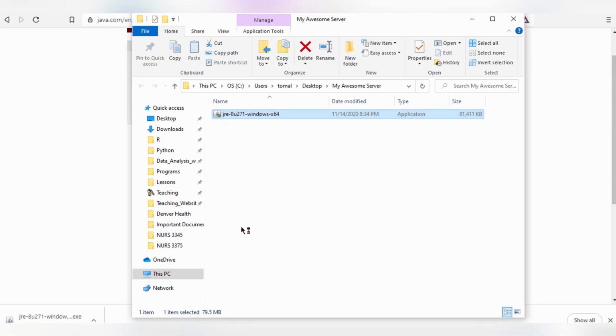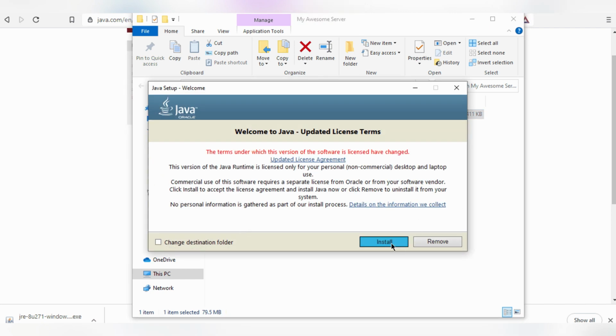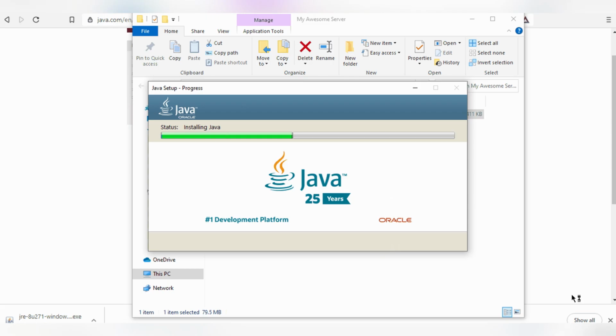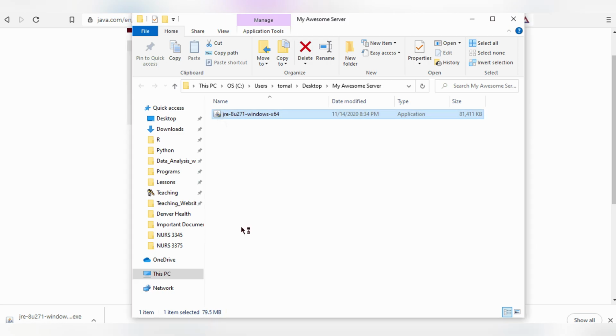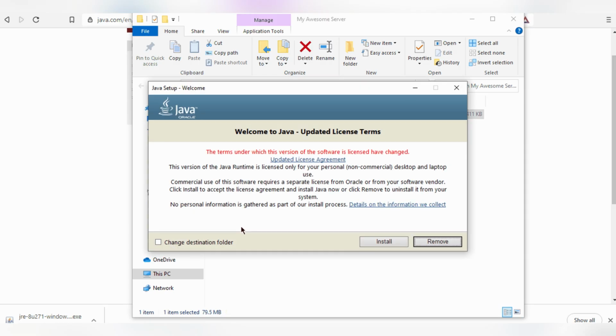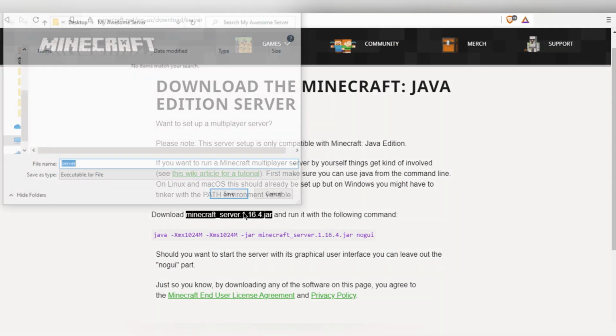If you're using the command line, run the following: java -Xmx1024M -Xms1024M -jar minecraft_server.1.21.7.jar nogui. The first time you run it, it will generate some configuration files, but the server will close right after. That's because you need to accept the EULA.